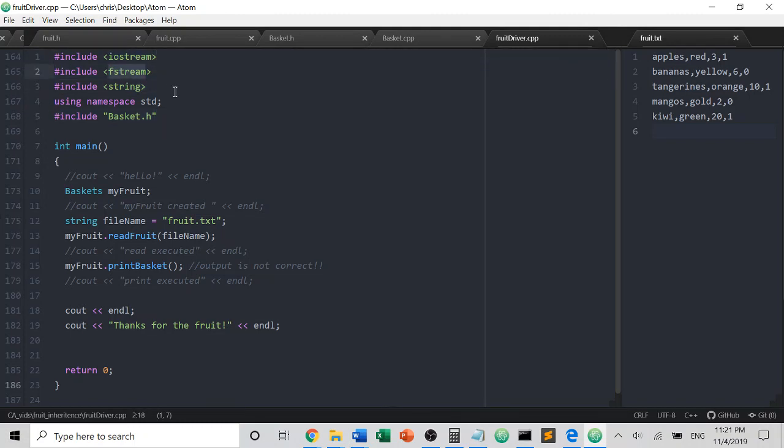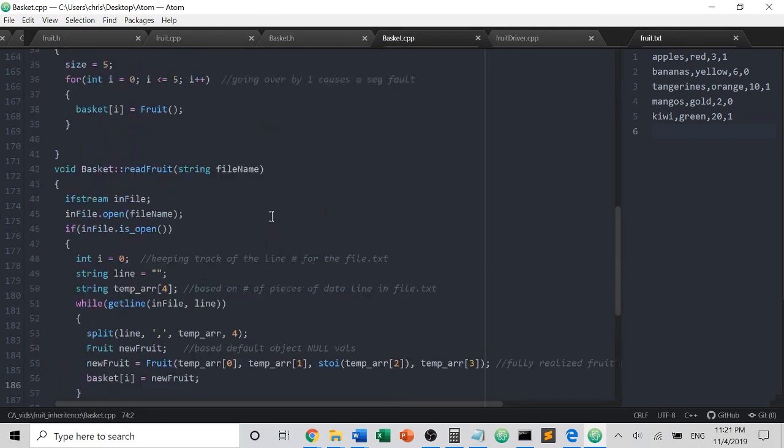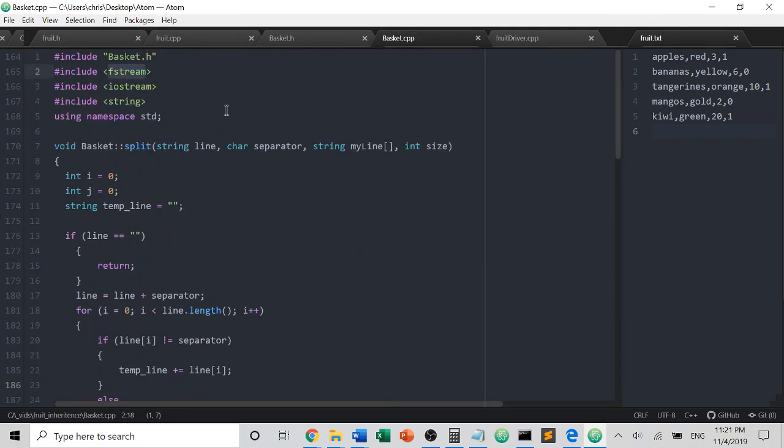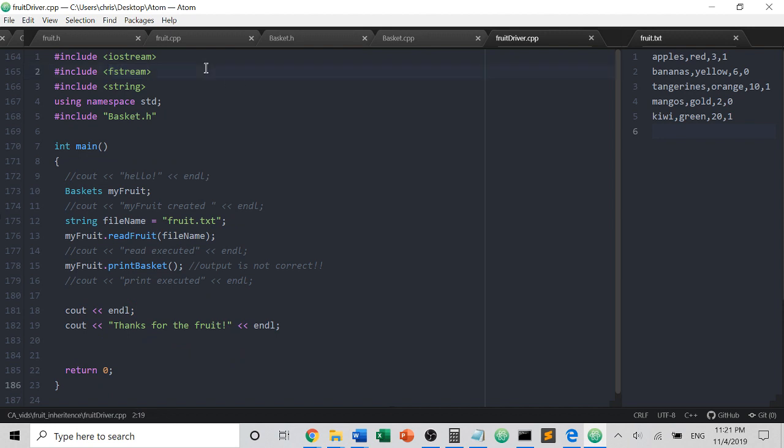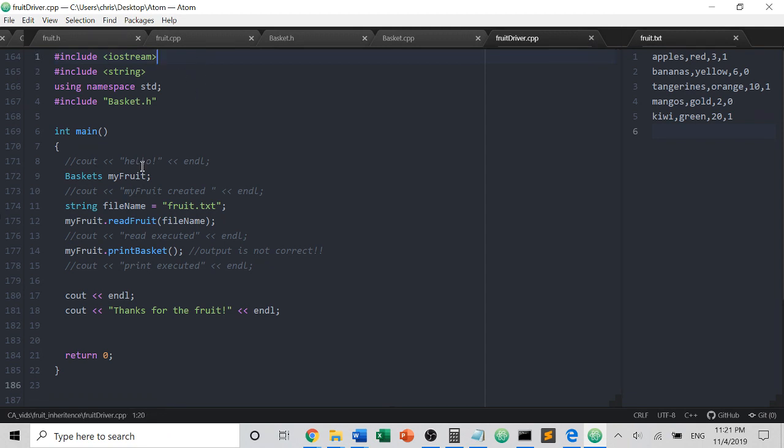We're doing fstream, so we're going to do that. Actually, as long as we're doing fstream here, we don't actually need it here. I think I was going to do that originally with that in my driver, so I'm going to take that out because we don't need that here. And of course you can see here that I'm including basket.h because basket.h is including fruit.h, because we've included that within basket.h.